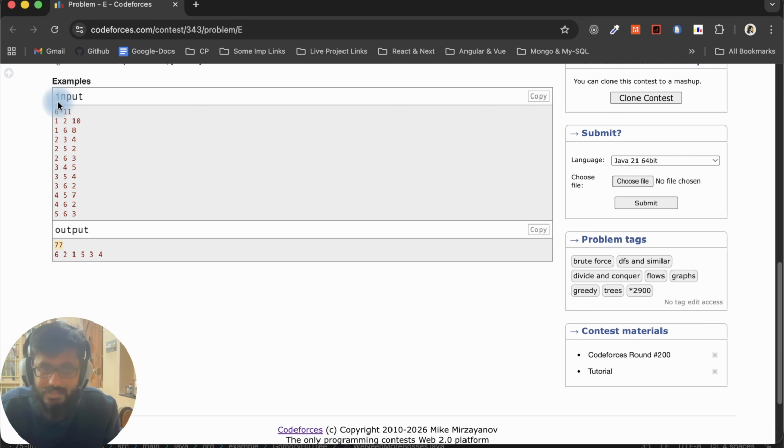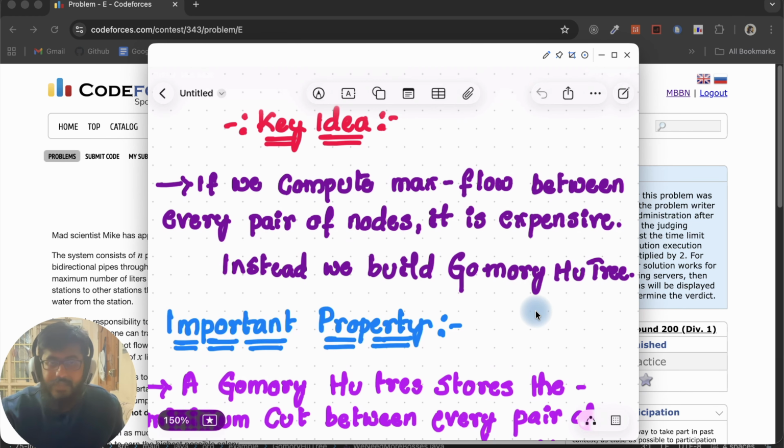I'll show you the graph so that we understand this even better. This is one of the well-known applications of the Gomory-Hu tree, where we can implement the Gomory-Hu tree correctly, right? So let's begin with the approach. Let's discuss the key idea, then the important property of the Gomory-Hu tree, and then get into the main part.